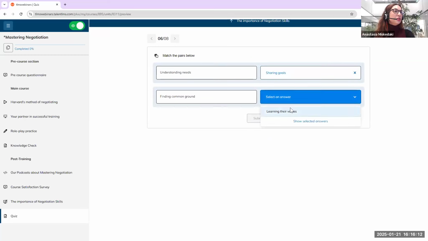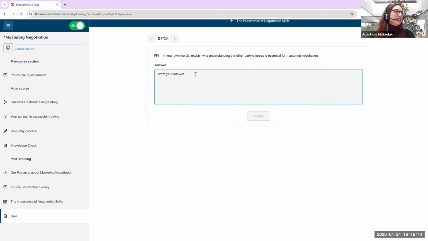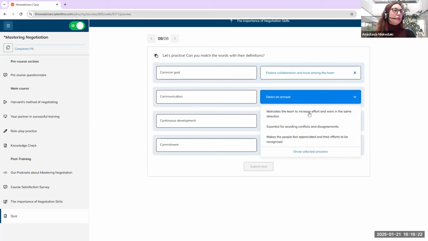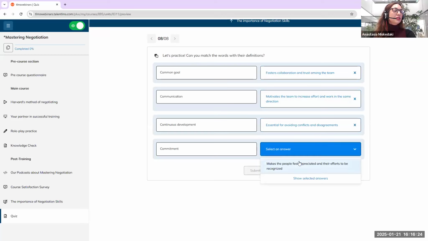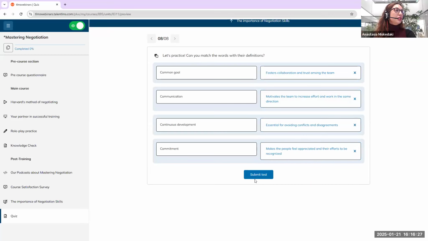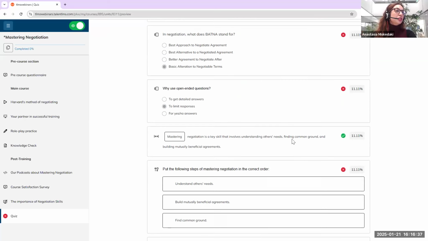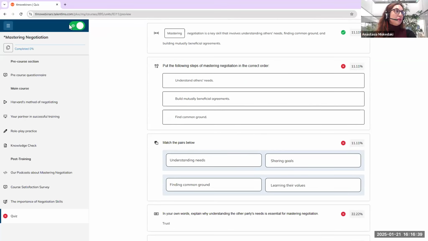Some match the pairs. I'm randomly answering again, but now here in the free text question I know which answer will give me at least 1 point. More match the pairs. And I think I'm done. Well, I didn't pass the test, but I get the message to not be discouraged. I can try again or print my submission. And I can, of course, check all the answers I've given.